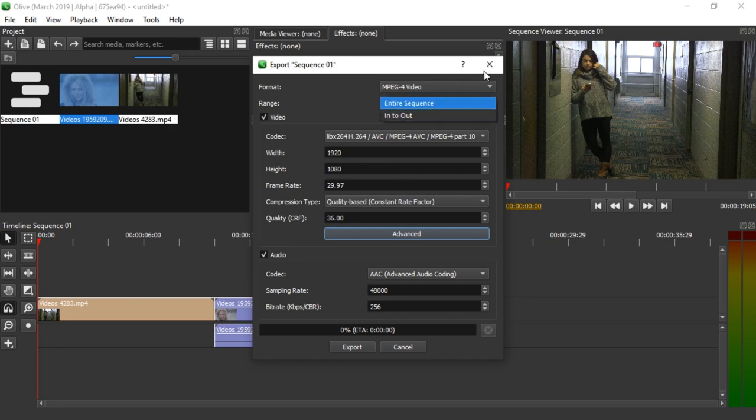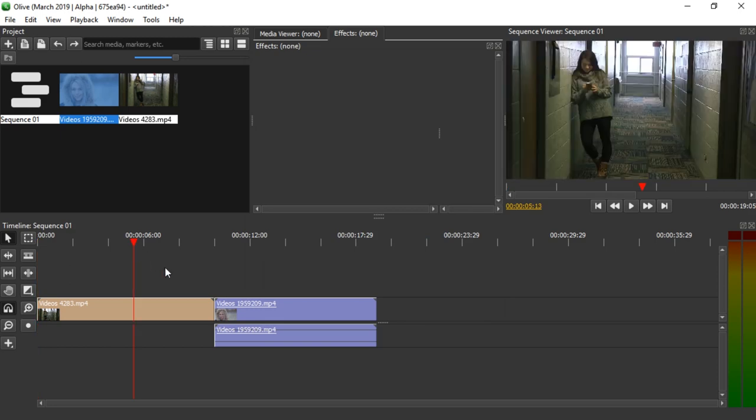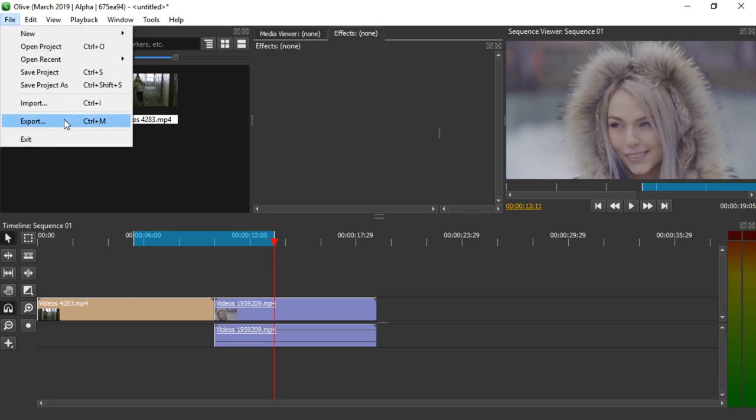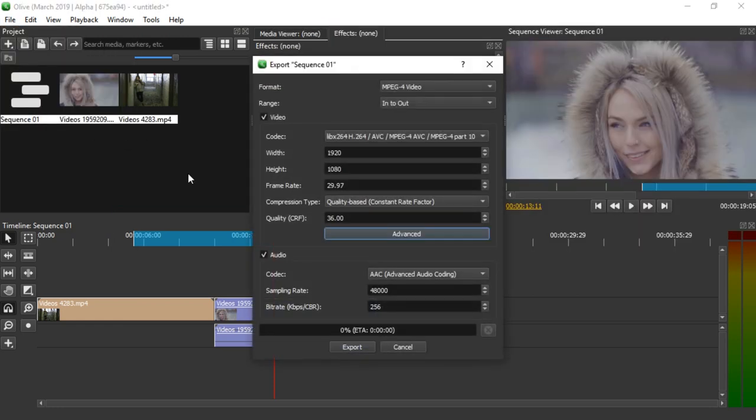If you use in to out instead, then it will only export an area that you can mark with the I key and then the O key on the keyboard. Back to export, you can also use Control M.